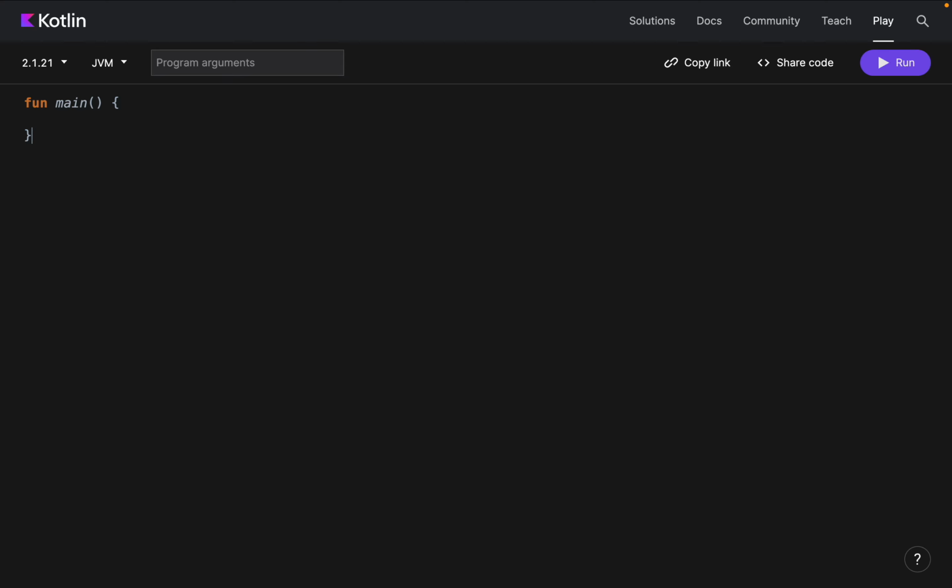Today we are solving one of the most famous coding problems ever, the two sum problem. So let me paste the problem.